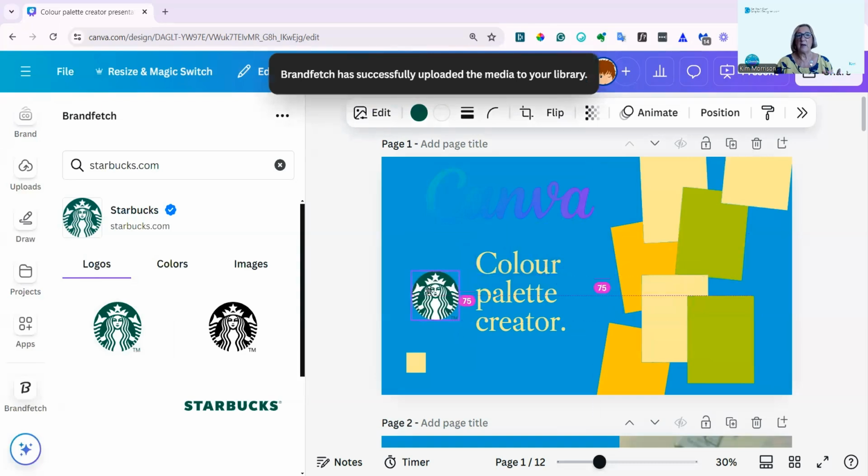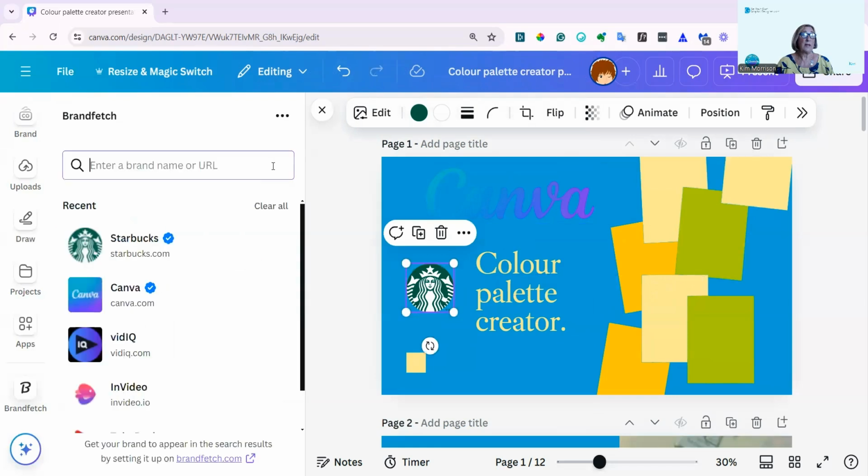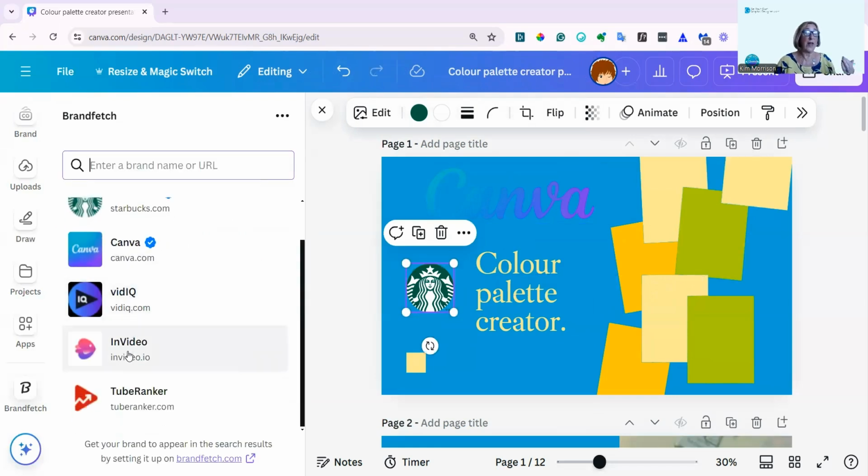And as you can see, Brandfetch has successfully uploaded it to my media file, so I'll have that available if I ever want to use it again. I was really quite surprised at the number I've been able to come across. As I said, I didn't think vidIQ and some of these were that well known. I was really pleased. And it's just an amazing time saver. As I said, before I would have had to find it, download it, and then upload it again. And this has just saved me masses of time. And I'm sure I'm going to use it more often.